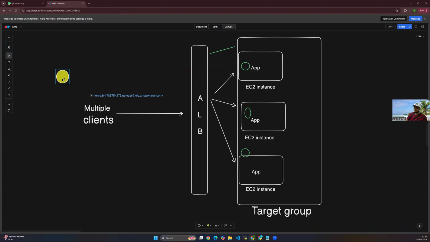So how is the request traveling? Let me show you that. Suppose client one is trying to access. The request will come here and the load balancer will send it here. Okay, you go here. Good.